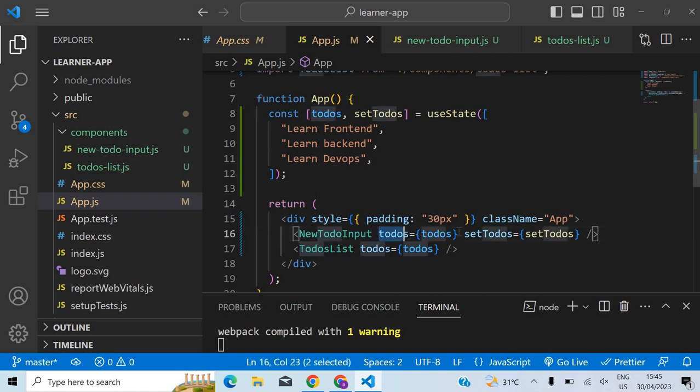Right now, if you see, we are passing this to-dos array here. Should I pass the same function to this to-do input component? No, because this function will directly modify this array, right? But we already decided that should not happen. I am not going to do it directly.